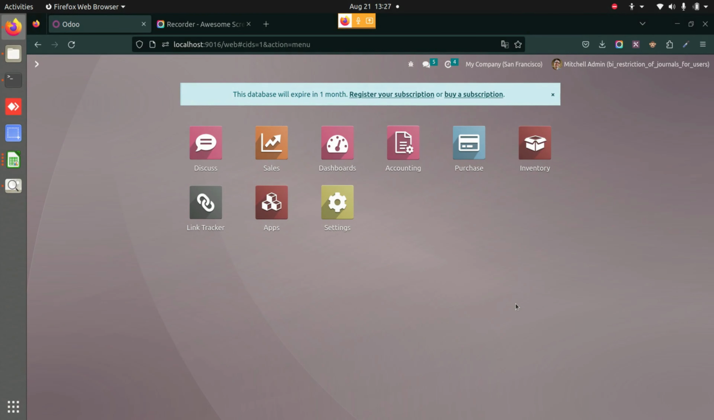Hello. So this application called restriction of journals for users will allow you to restrict particular journals for the users, so they cannot see those journals, they cannot access those journals, and while they're creating payment or anything as such, if a particular journal is not allowed for them to see, they won't be able to make any payments or register any payments using those journals as well. So let's see how that works.